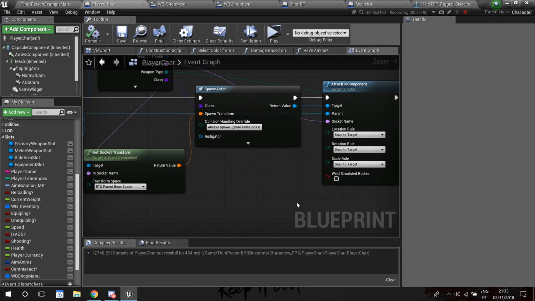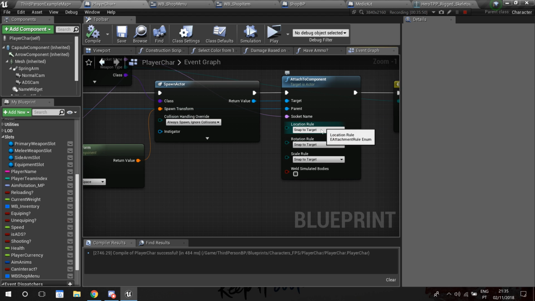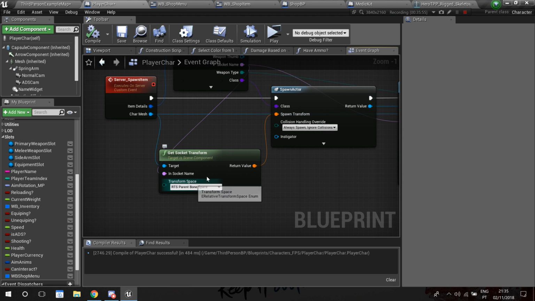Then I changed a couple of settings over here. I set the attach to component to snap the target on three of them. I unchecked build simulated bodies. And over here on the socket transform, I just set to parent bone space.